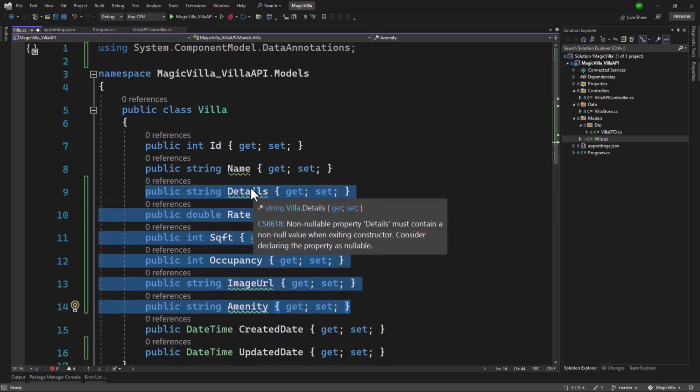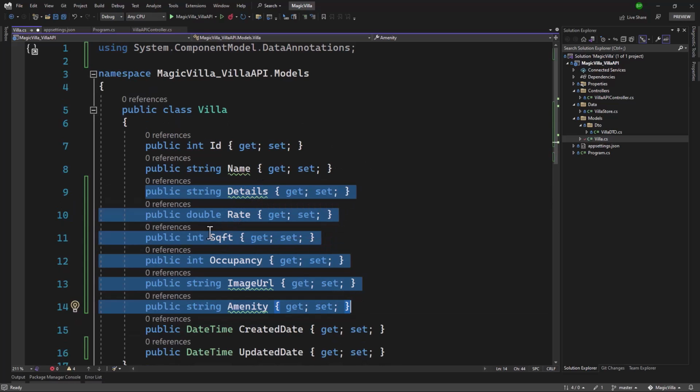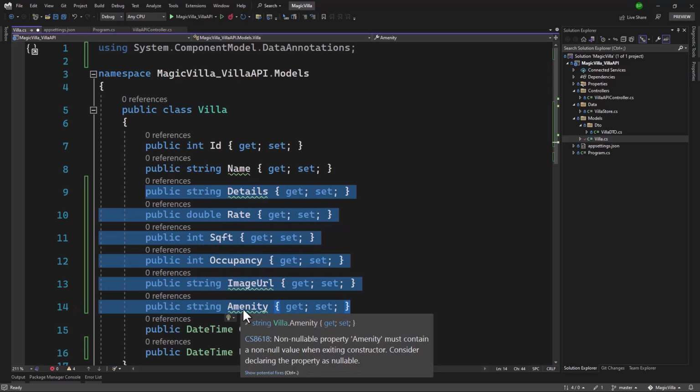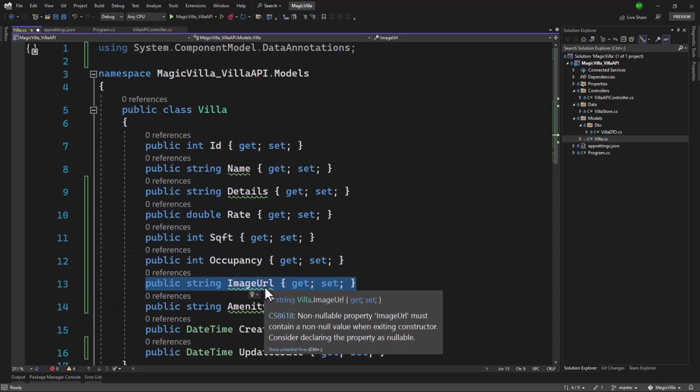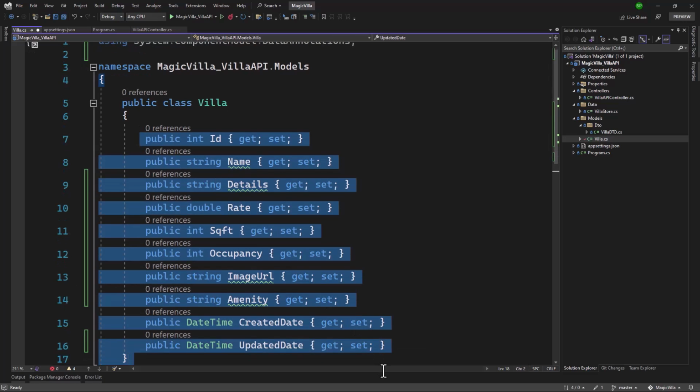We have details for Villa, we have the rate that we want to charge, square feet, occupancy, image URL, and amenity. Now here we are not working with the image directly, but we just have the image URL. Because many times images you might store in Azure Storage Explorer or some other place. They might also be in your application, that's okay. But we will consider image URL right now, and then we will see how to handle different situations. But these are basically all the columns that we want in our table.